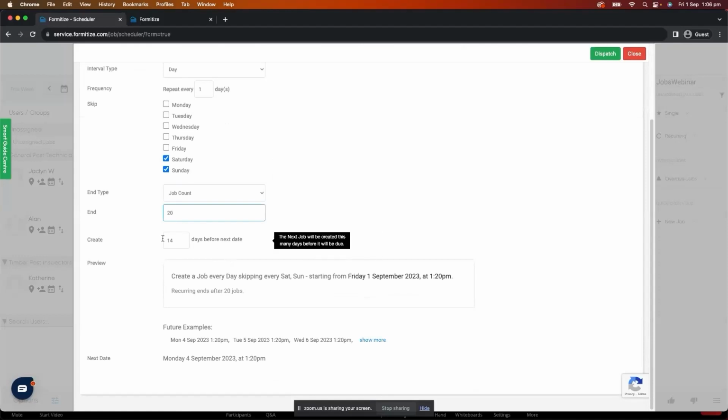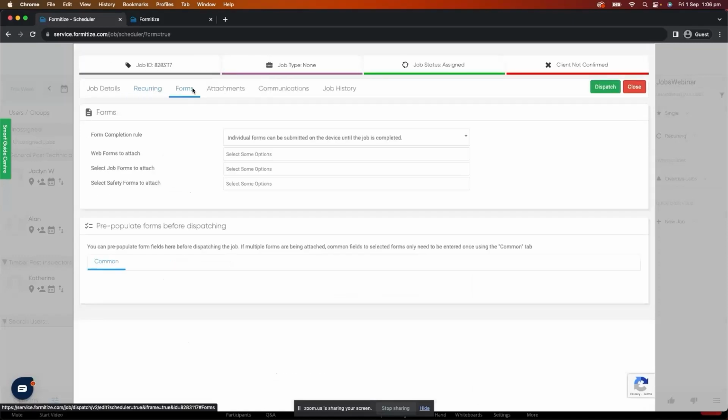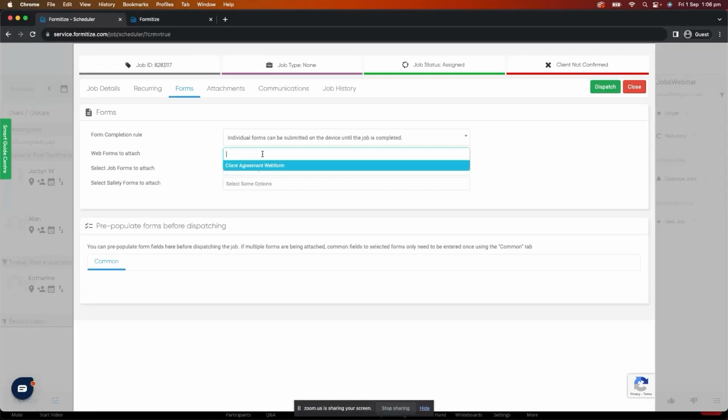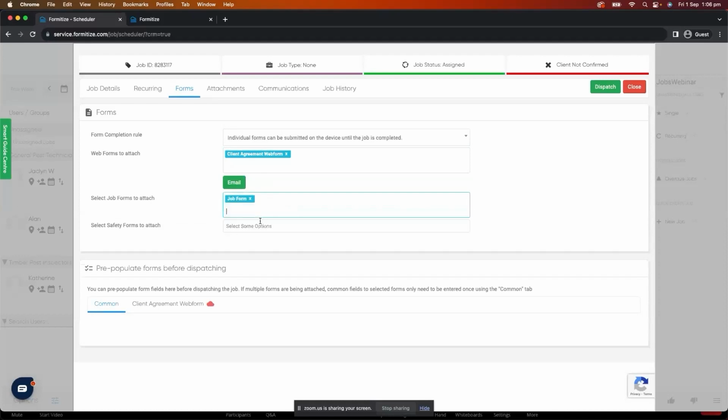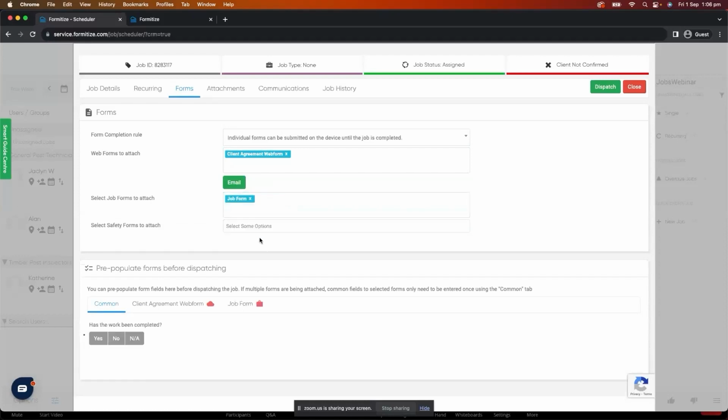And that 14 days before next due date means that the job will convert from a placeholder to an actual job 14 days before it's due to be completed. And I'll show you what that looks like in a second. So here we can also attach any forms. So you can attach web forms, you can attach job forms, or you can attach safety forms.